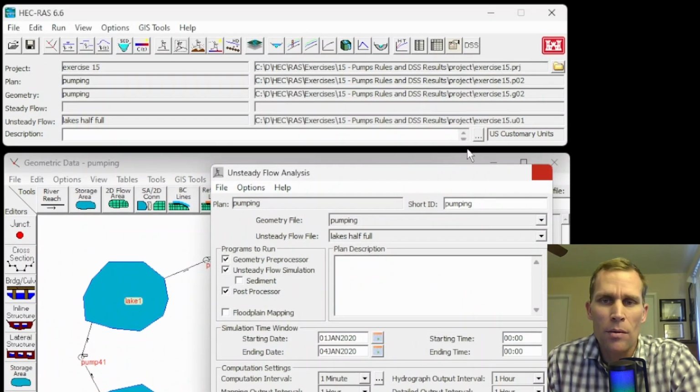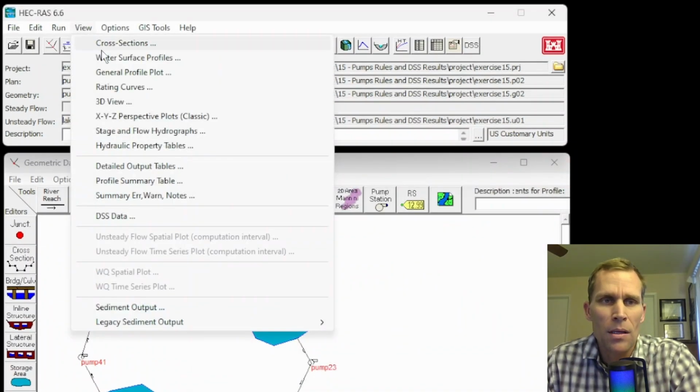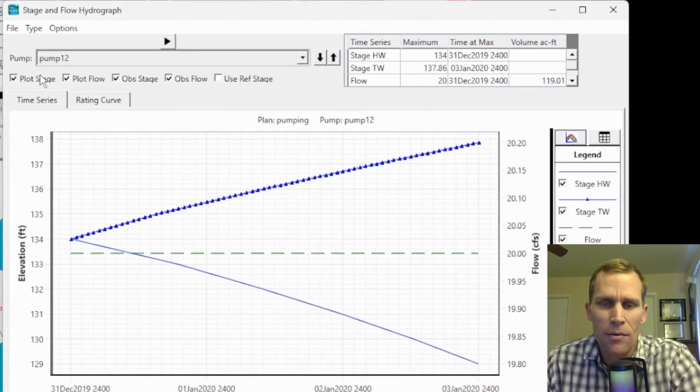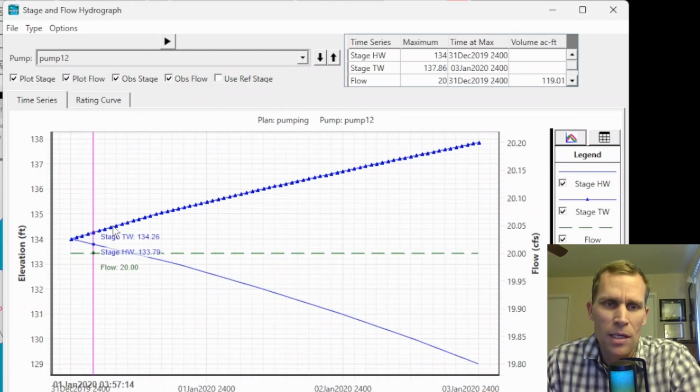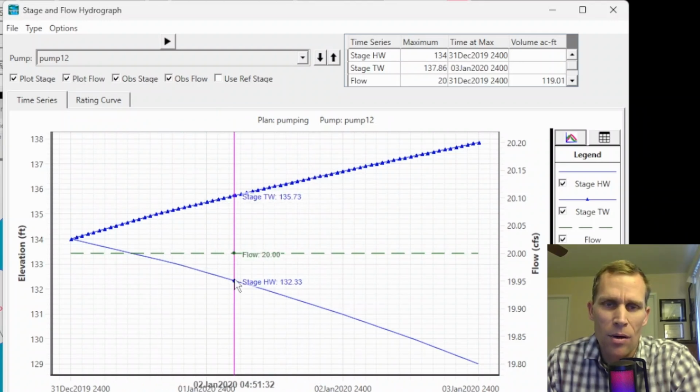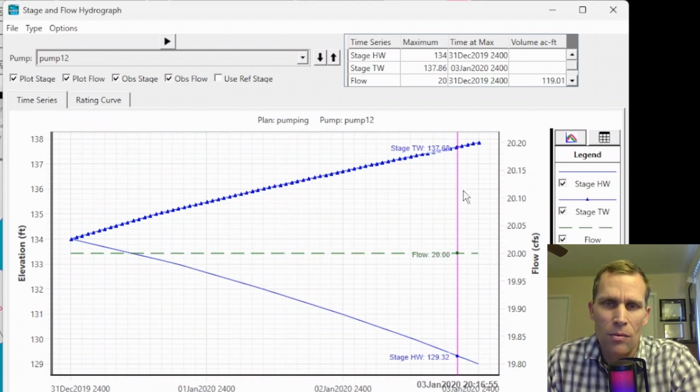Close. If we want to look at results, again, we'll go up to view. The only thing, like I said, that really makes sense to look at here is the stage and flow hydrograph. This is pump 1-2. And we have a constant 20 CFS pumping. And we see the water surface elevation increase in the tailwater and decrease in the headwater.